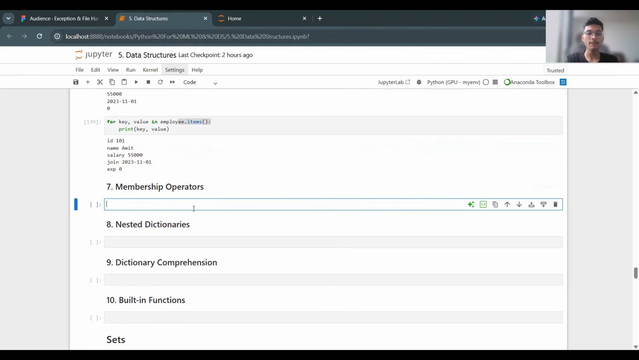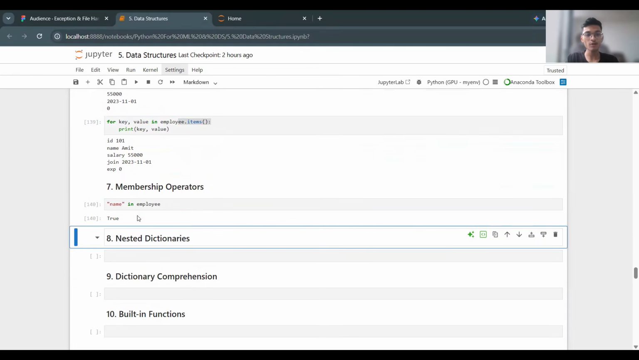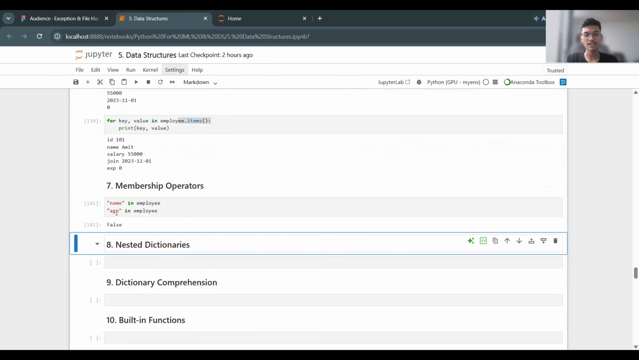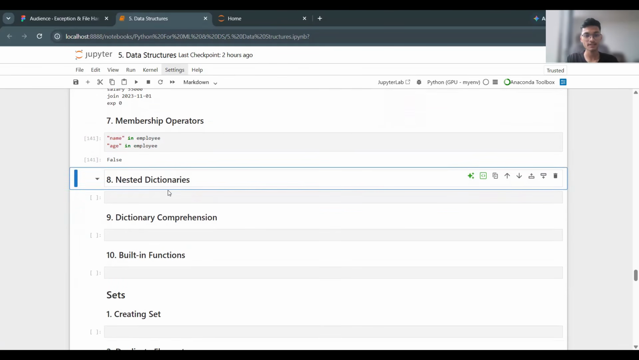Okay. Membership operators. So let's see if I try to write name in employee. Do we have name in employee? What will it return? True. We have. Let's say age in employee. We don't have age in employee, so it is returning false.